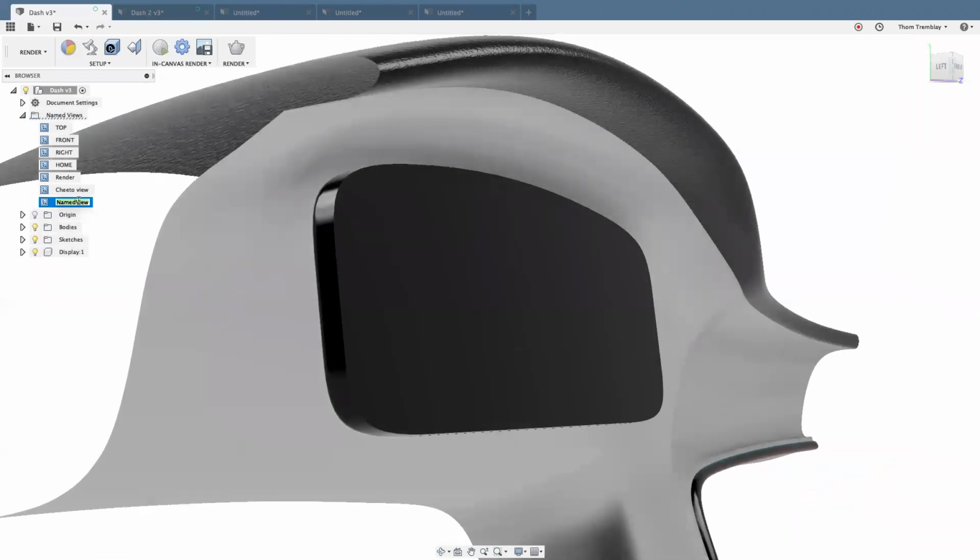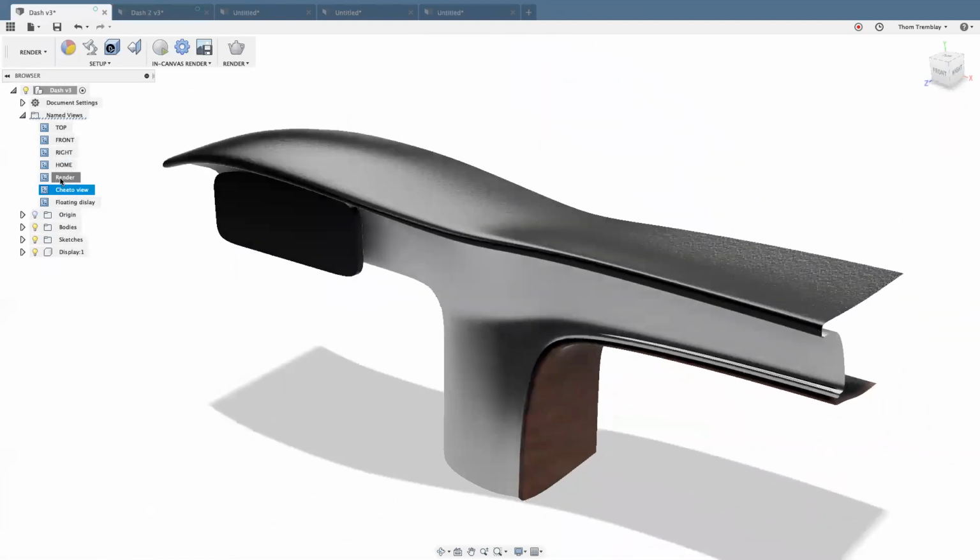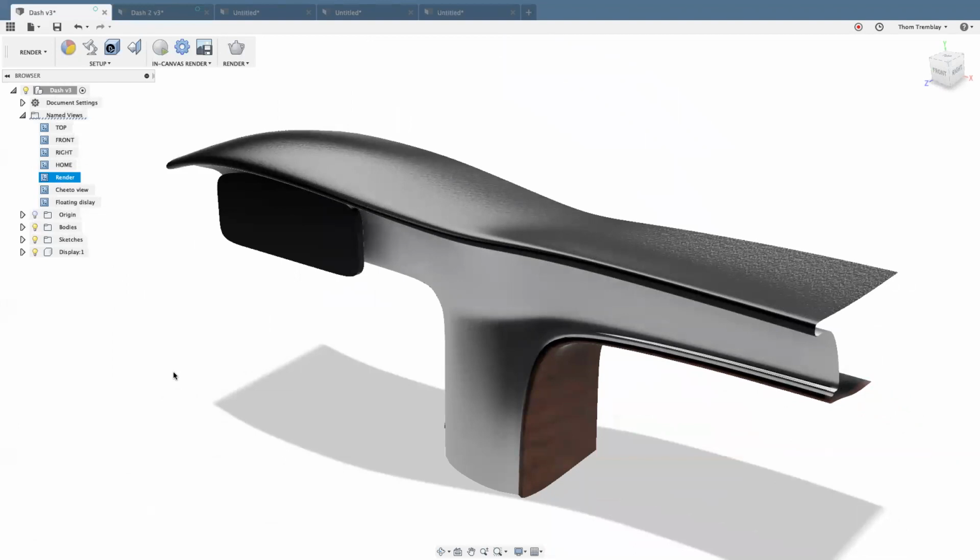So create this series of named views, and as you make changes to the texture, or as you make changes to lighting, you can still come back to those views with a simple double click. So it's a really nice, handy capability to have.